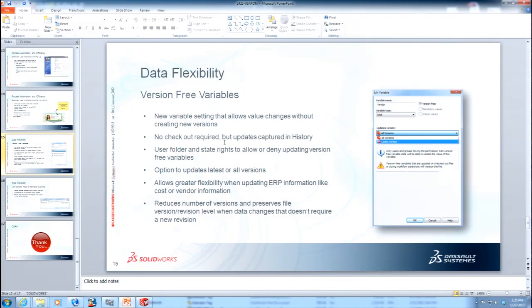Now, the thing you have to be careful of, right? What makes a version-free variable version-free is you cannot have it tied to a property in the file. So if it was writing back to the file, then it's no longer version-free. Okay? But for general purposes, you can have a series of version-free variables, and they can be on the card, and you can modify that information without creating a new version. And you don't have to check the document out to do it.